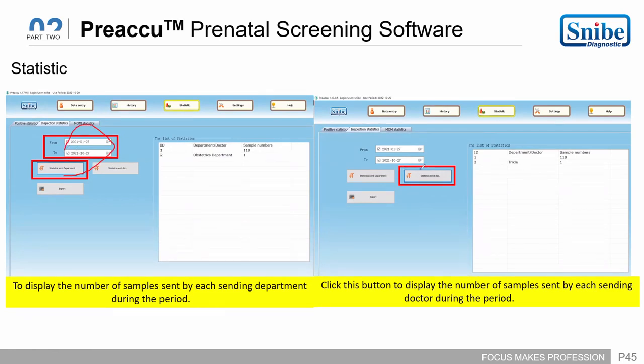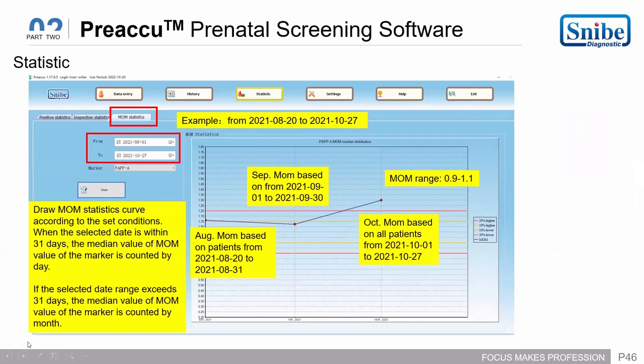You also click this button to display the number of samples sent by each sending doctor during the period. So you can also check, for the period, which physician has sent how many samples, and how many sample data, according to the guidelines of the prenatal screening, are positive or borderline cases.